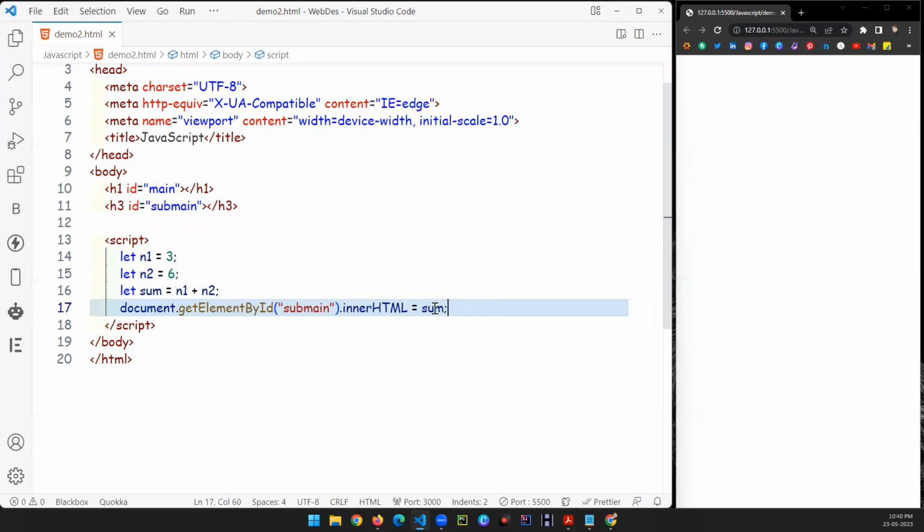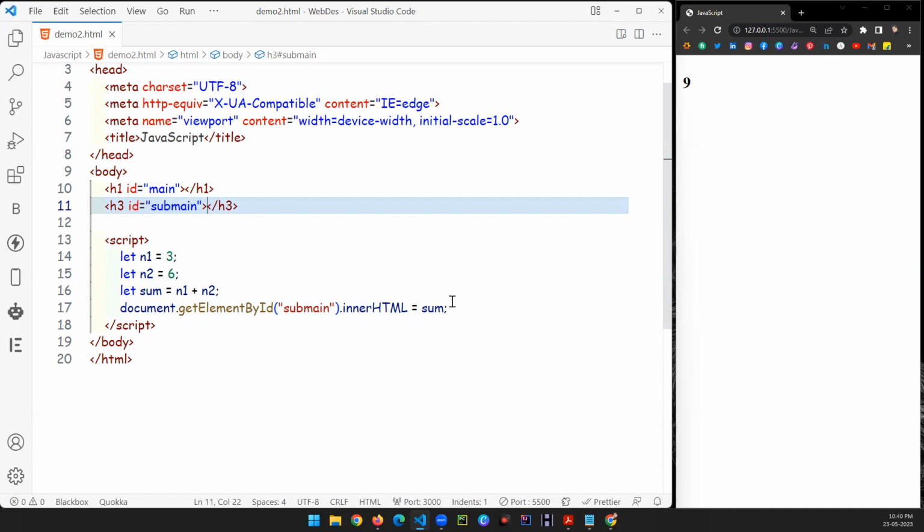You can see over here very well. Now we will be getting this value. Let me just refresh. Over here we are getting this value. So 3 plus 6 is 9, and we are storing that sum value 9 in this sum variable, and we are calling that sum variable over here, targeting this element, and putting it into inner HTML.